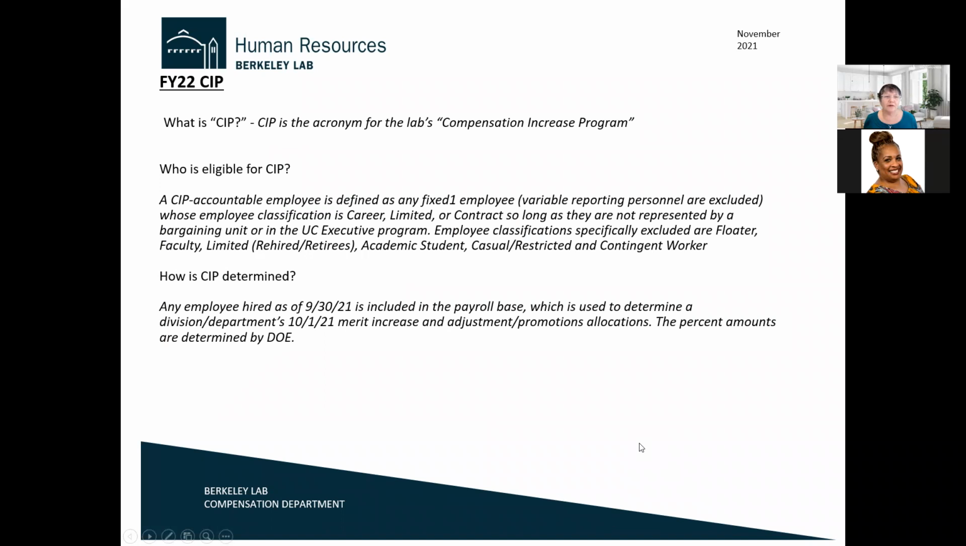Basically, what is CIP? CIP is the program that we use at the lab to do our compensation increase program. So CIP is just an acronym for the compensation increase program that we have here at the lab. Who's eligible for CIP? I'm going to show you our salary analysis worksheet. It has one tab in there that has everything about CIP and who's eligible and so forth.